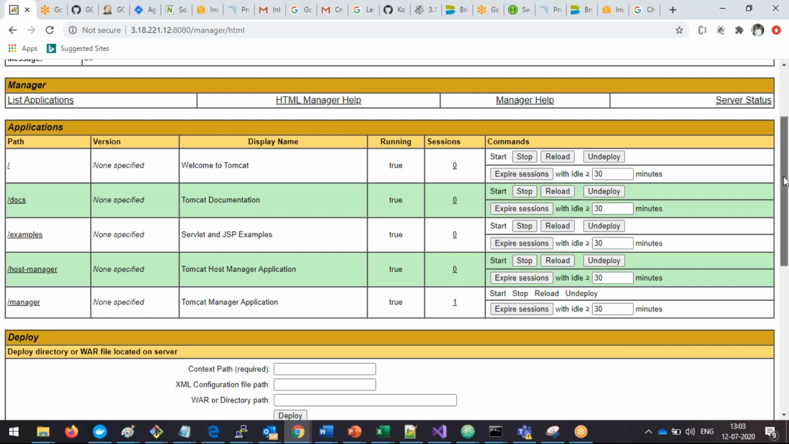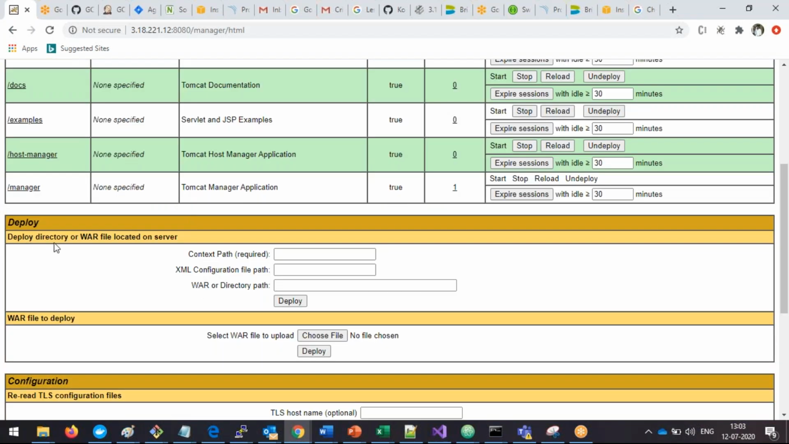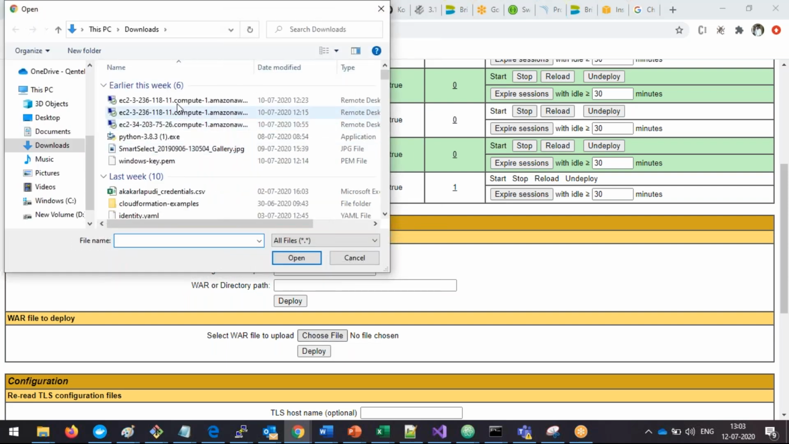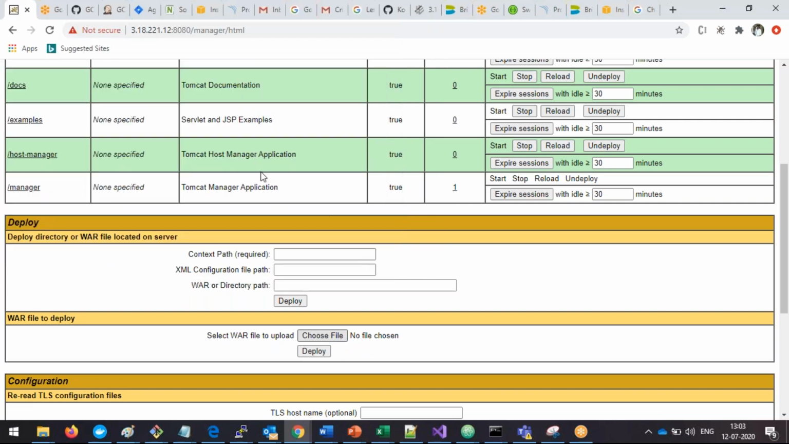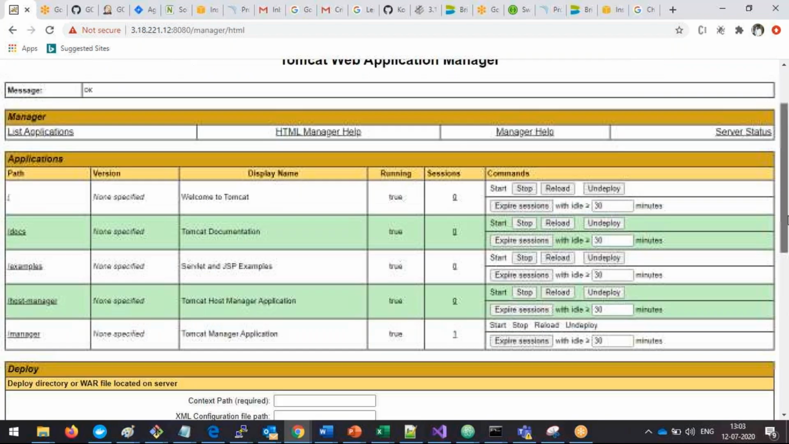So now here, if you scroll down, deploy a directory or WAR file located on server. If the WAR file is on a separate server, you can use this block. Or if the WAR file is on the same server, on your same machine, then you can use this WAR file option to deploy. So choose the file, and here you can go to the location. Suppose this is a WAR file, select it and open. That's it. Automatically, the code will be deployed. Straightforward. Choose the file and deploy. WAR file deployment. And this is the GUI part to deploy the code.